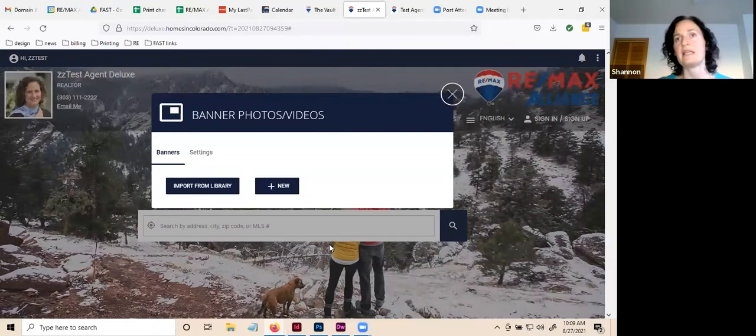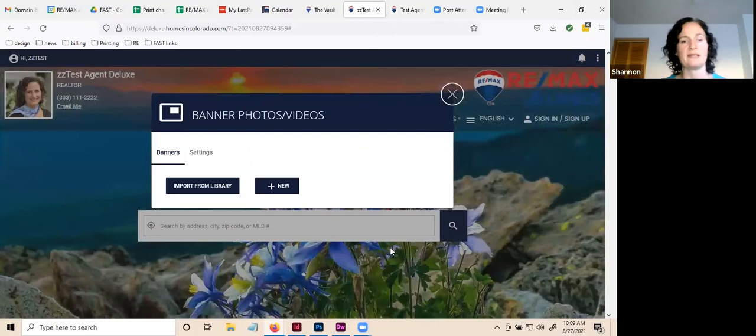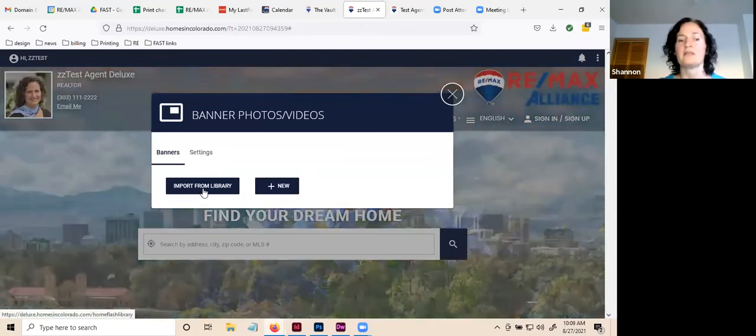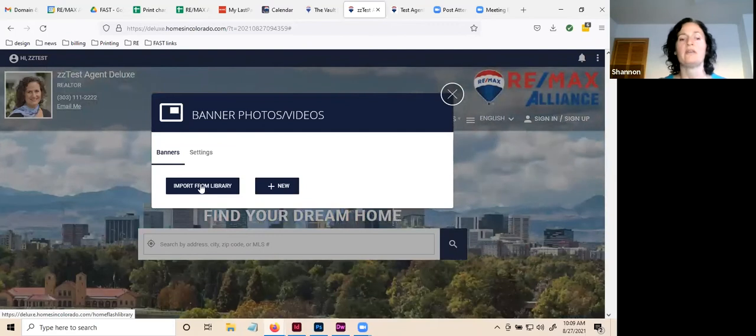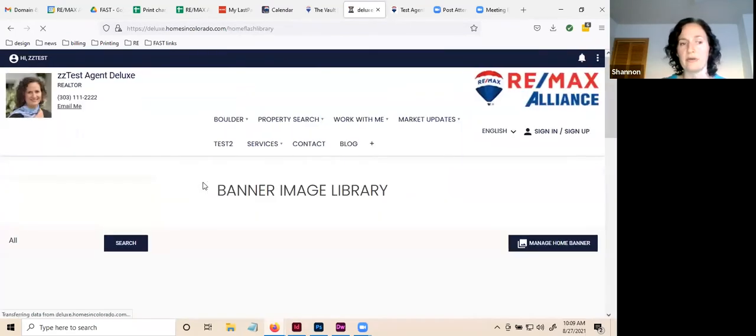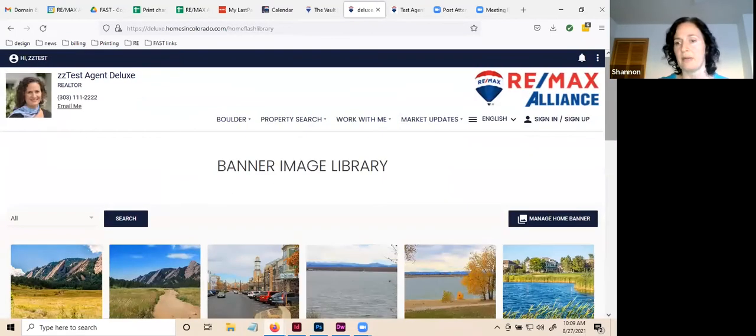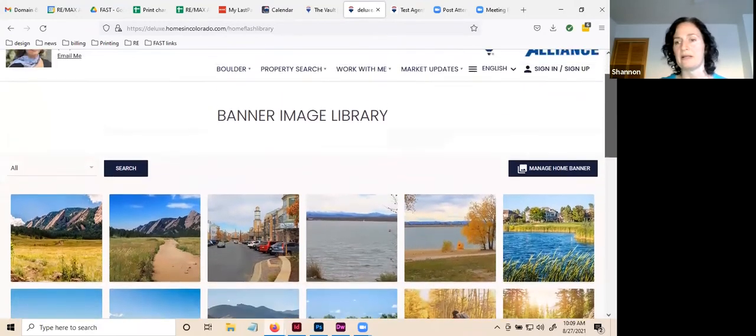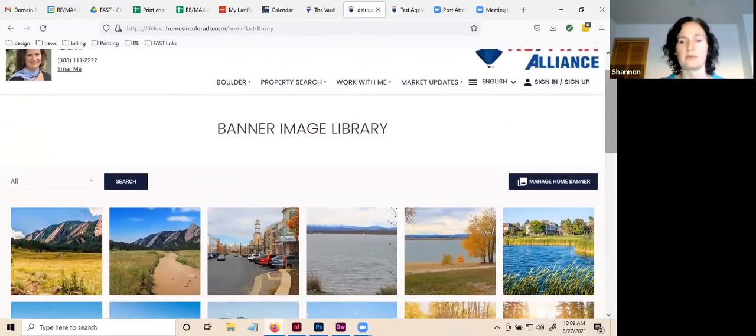So if you haven't done anything yet on your banners, you'll have those default ones in there that we've put for everyone's website to start with. If you are an Essential user, you are only going to have this button here that says Import from Library. So you can import an image from our Community Photos library. If I click that button, our library is going to pop up here. It's a little bit different than how it was before.